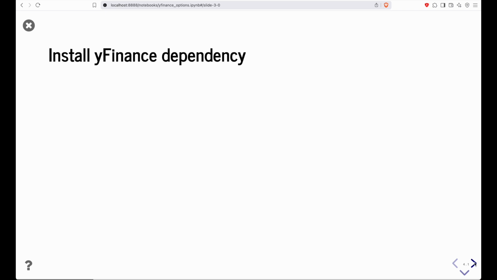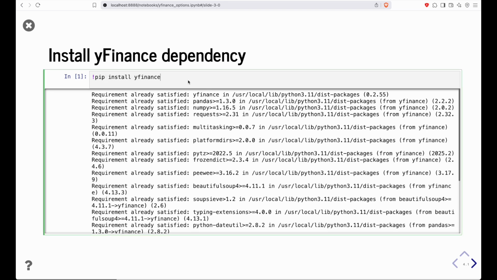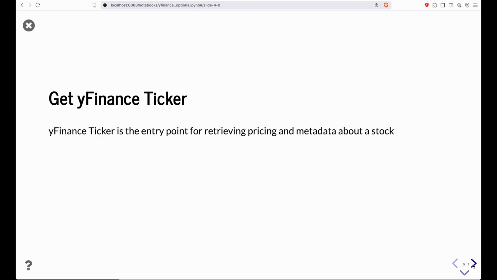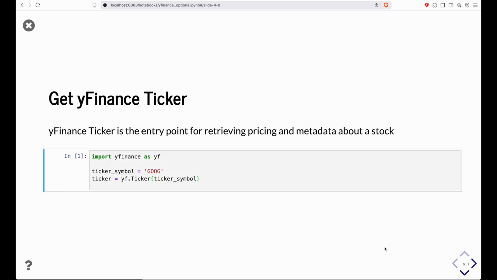So first, you need to install the yFinance Python package. And you can just do that with a pip install. Next, we need to get a yFinance ticker. The yFinance ticker is the entry point for retrieving pricing and metadata about a stock. So we're going to first import yFinance and then call yf.Ticker and pass in your ticker symbol.